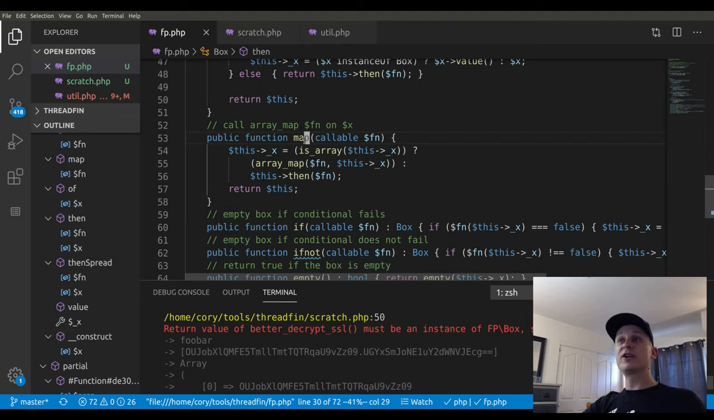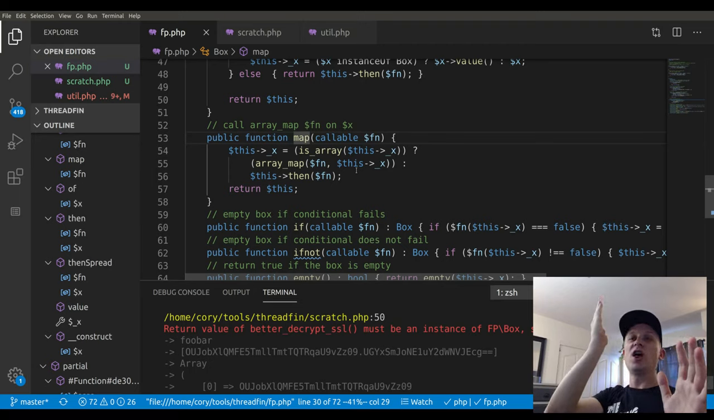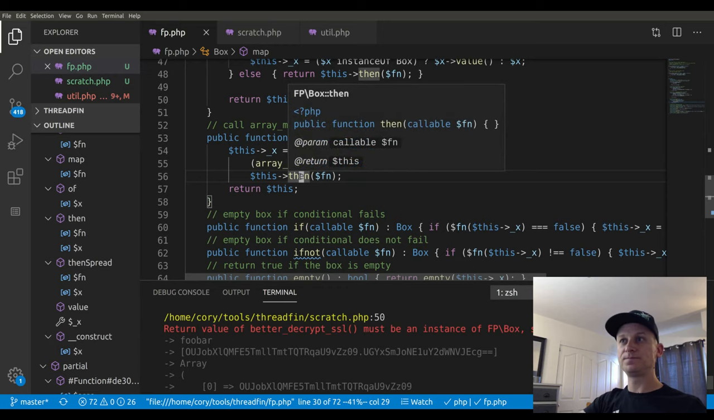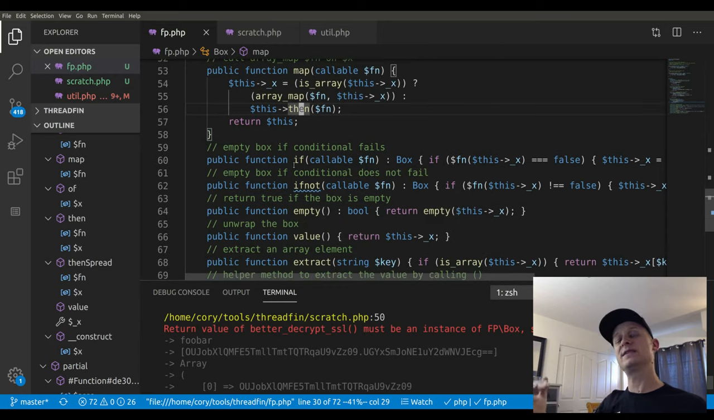Now we have the map function, which is very similar to then spread, but we're going to call the function that's passed in on every element of the box. So if we have a list of things, let's say a list of numbers, we're going to call the function on each element of that array. And if the value is not an array, then we're just going to call then on it. Those are our three basic functions and our three basic core methods of manipulating the contents of our box.